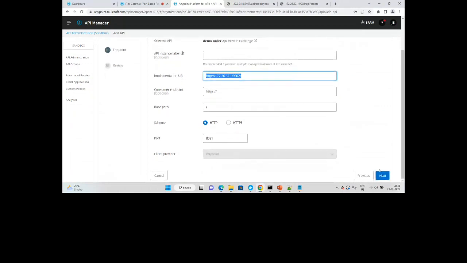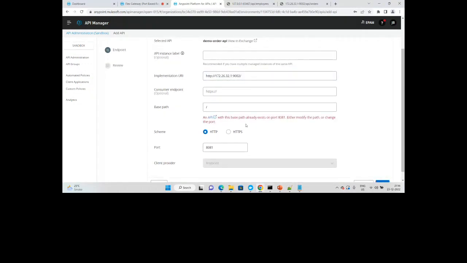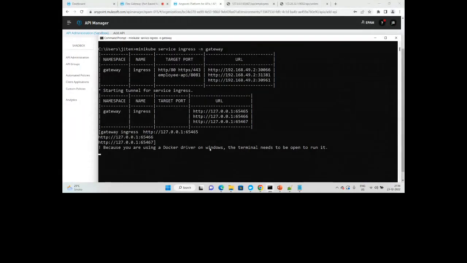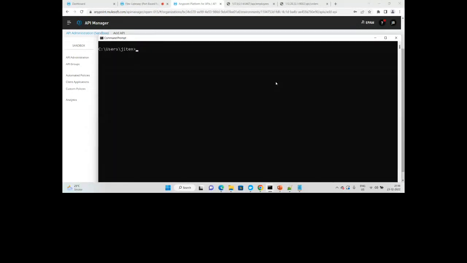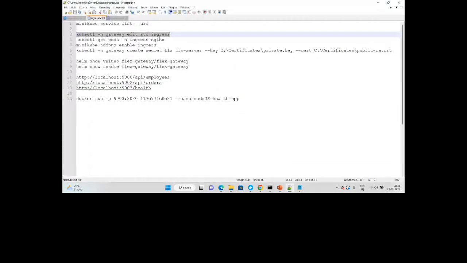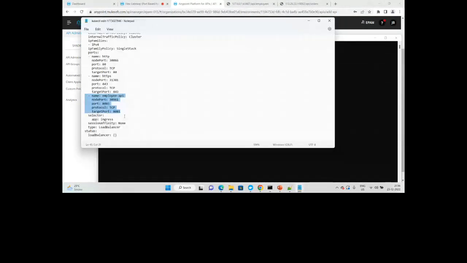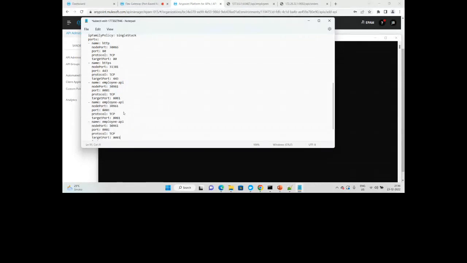Then let's see if it does. See, it's giving port 8081 is already done, right? If I deployed on 8082, it will deploy, but it will not work because there is no listener for that. For creating the listener, I have to go to the service ingress file again. I will edit this. And I will go here. And I will add two ports.